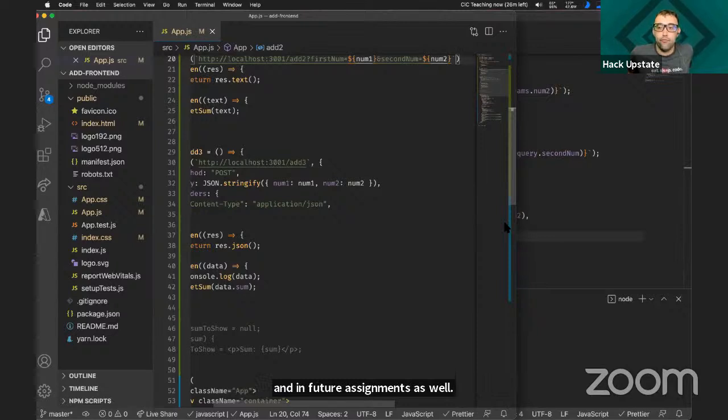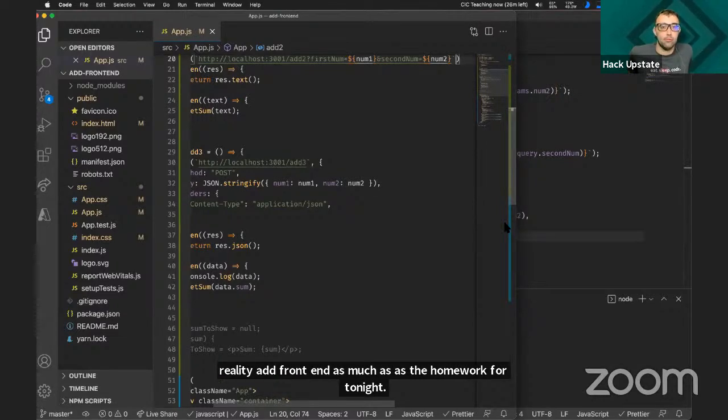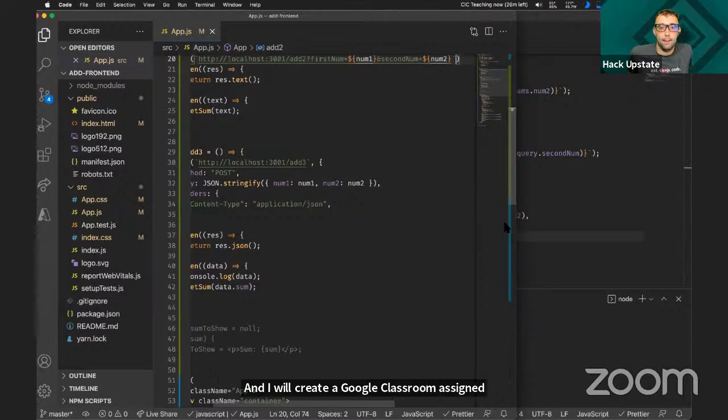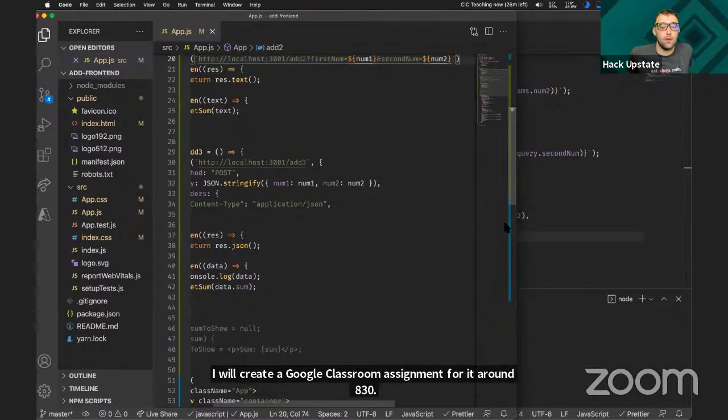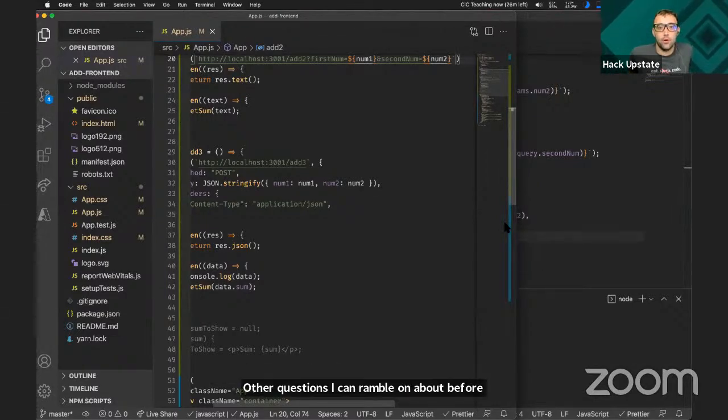Correct, Brielle, the add front end app.js is the homework for tonight. And I will create a Google Classroom assignment for it around 8:30. Other questions I can ramble on about before going through step-by-step of my code?